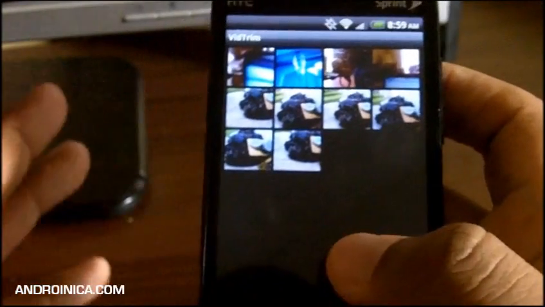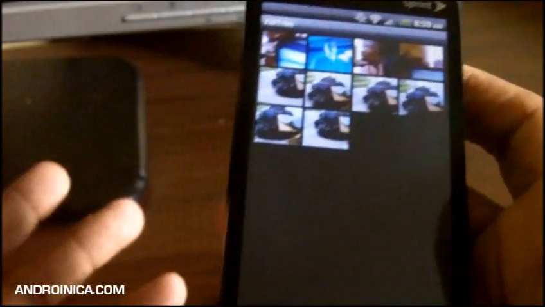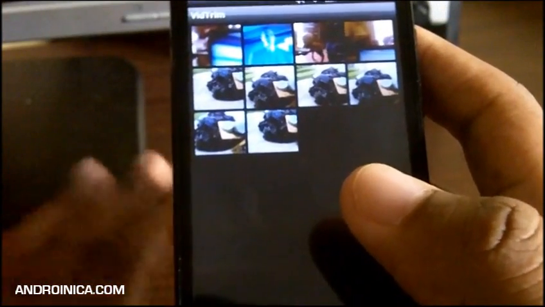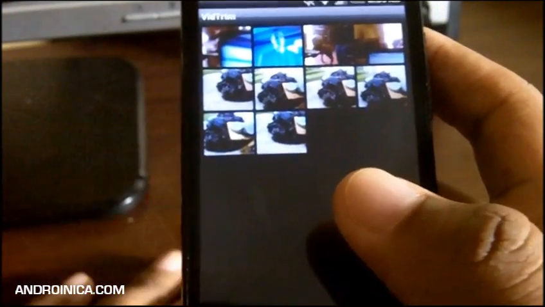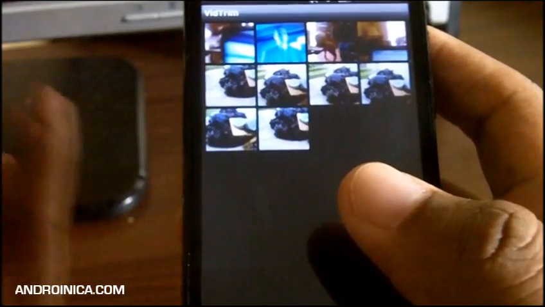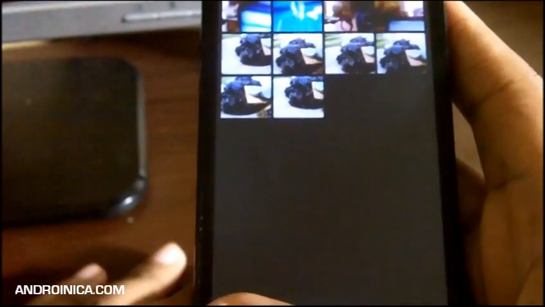Now the difference between this and Snippet is VidTrim is free. So if you like Snippet but you're a cheapskate and you just want to edit your videos to post online, you don't want to pay any money, VidTrim is an alternative for you.